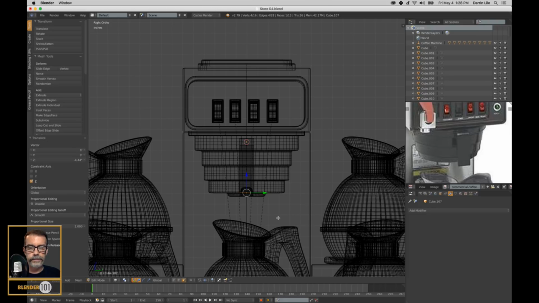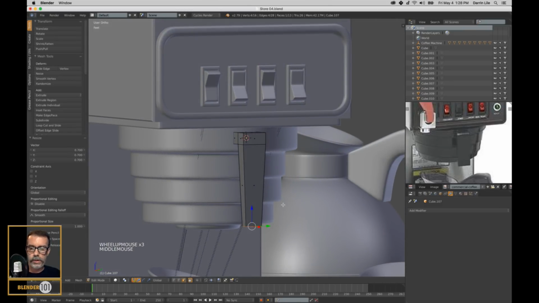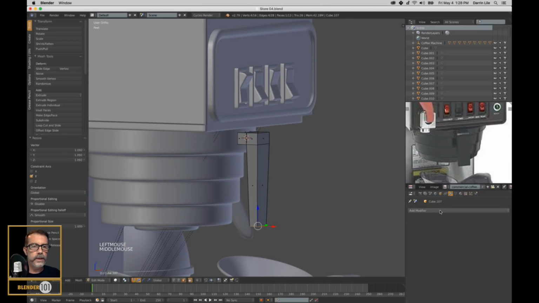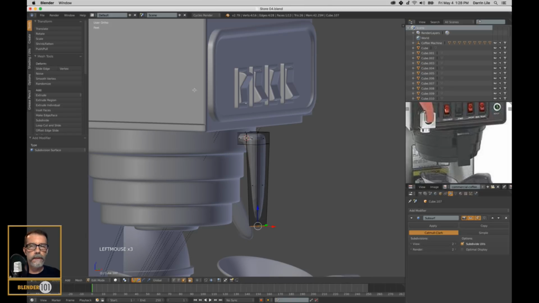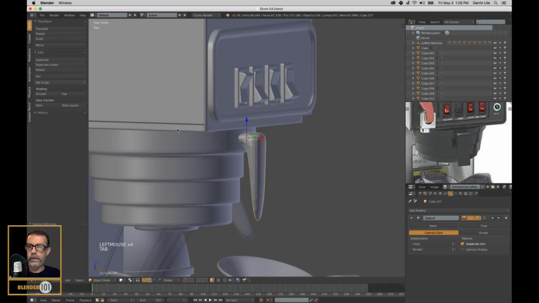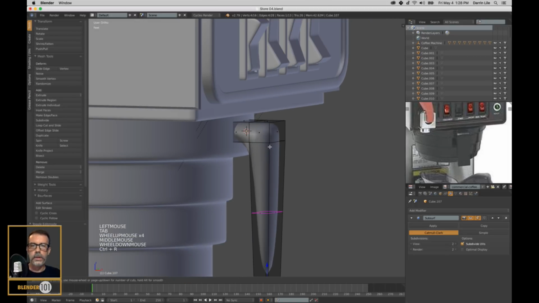And then I'll scale in just a bit. Okay, so maybe not that much. All right, so now that I've got that, I'm just going to add a subdivision surface modifier as well. And then smooth it, and let's add a few edge loops to hang on to it here.